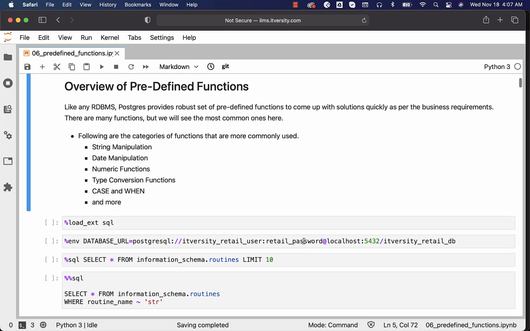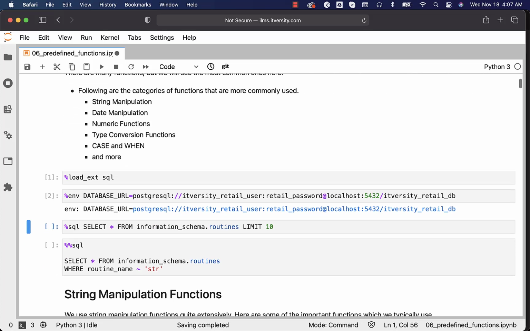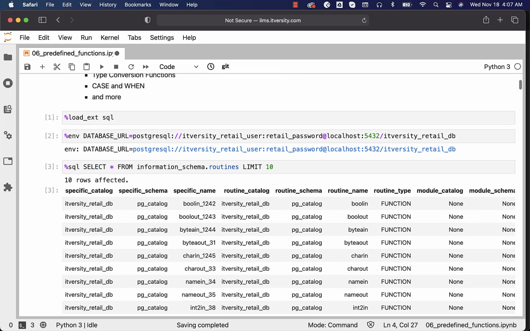Now let's take care of these two steps so that we can run queries against the Postgres database. This is the query which will give us the details with respect to all the functions that are part of our database. They can be predefined functions provided by the Postgres community, or the functions which are created by us, which are also known as user-defined functions. In this case, we are not talking about user-defined functions. We are only talking about predefined functions which are provided by the Postgres community.